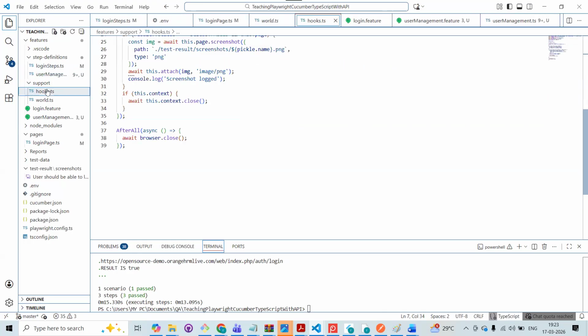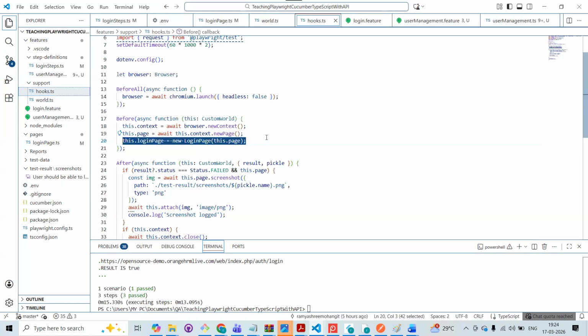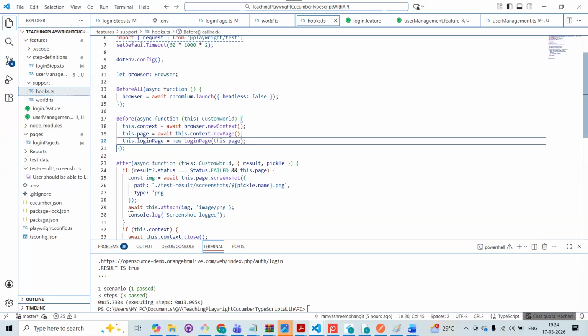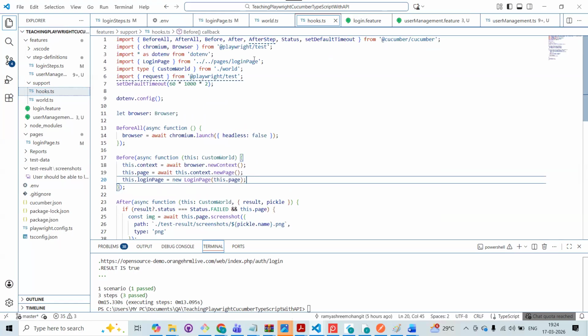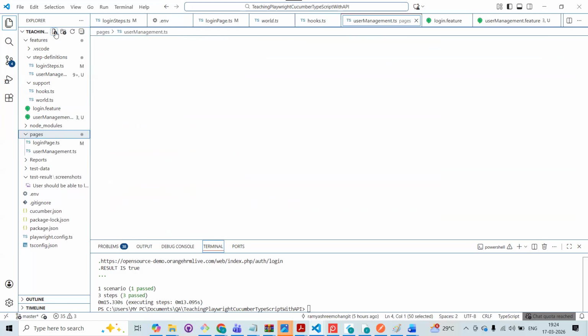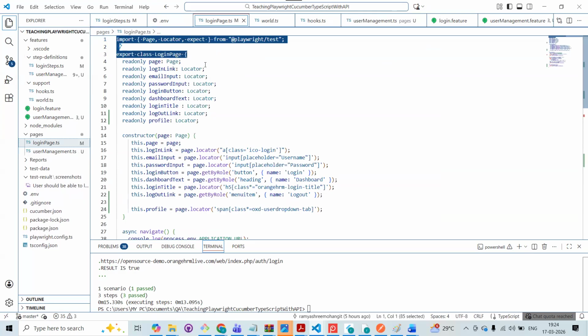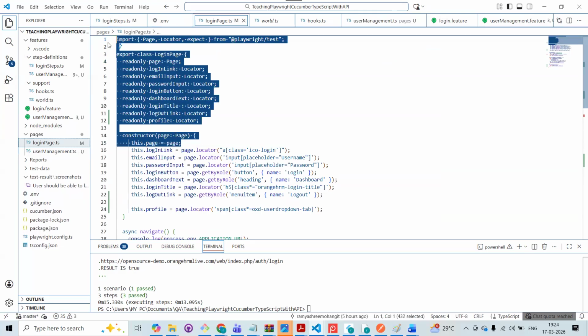So go to your hooks. See here, this is where we are creating, correct. So now what we can do, before you even create a page here, I have to import it here. But I don't have any class as of now. So first go to pages and create a class, user management.ts.